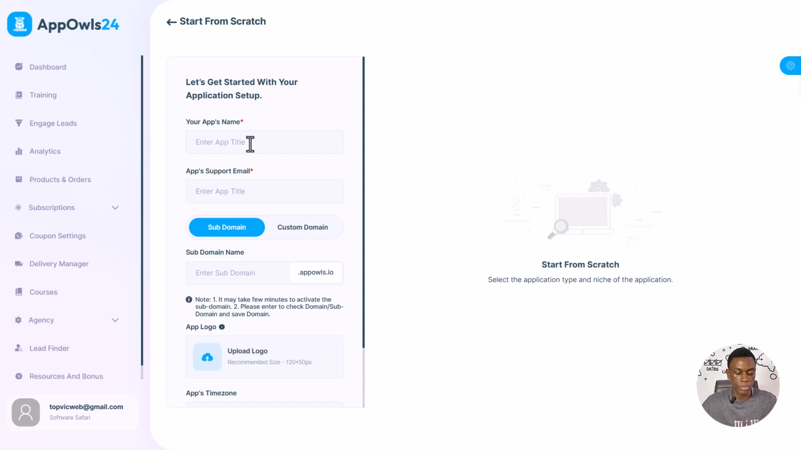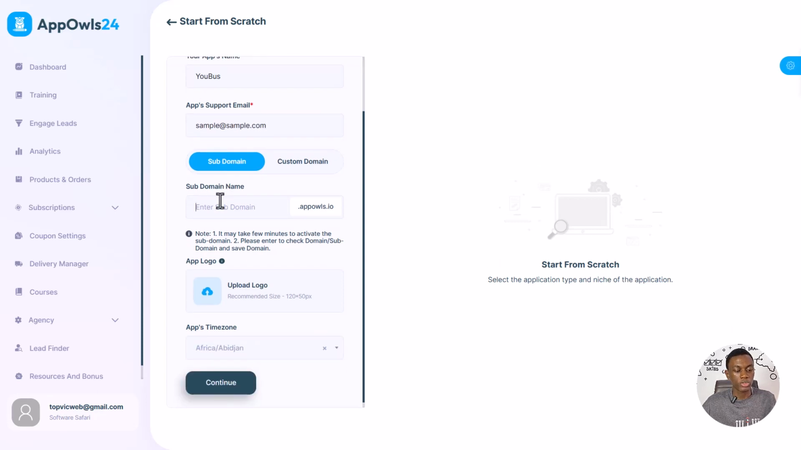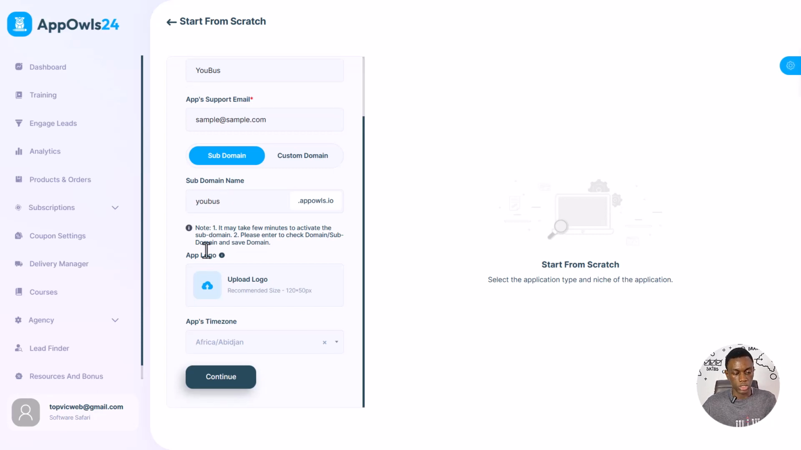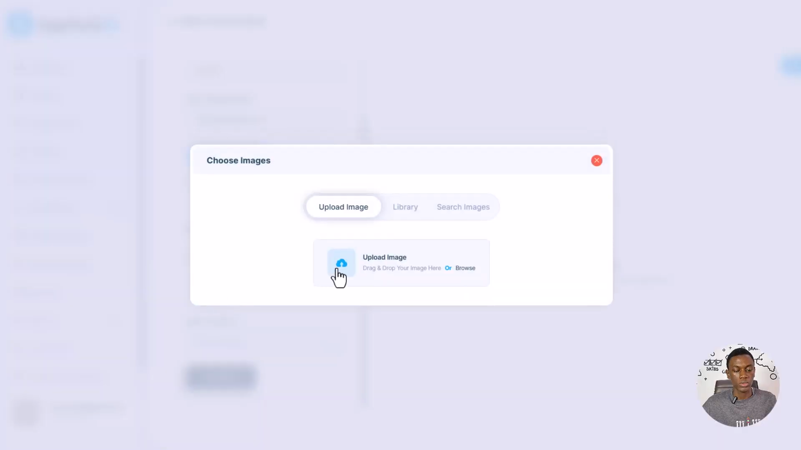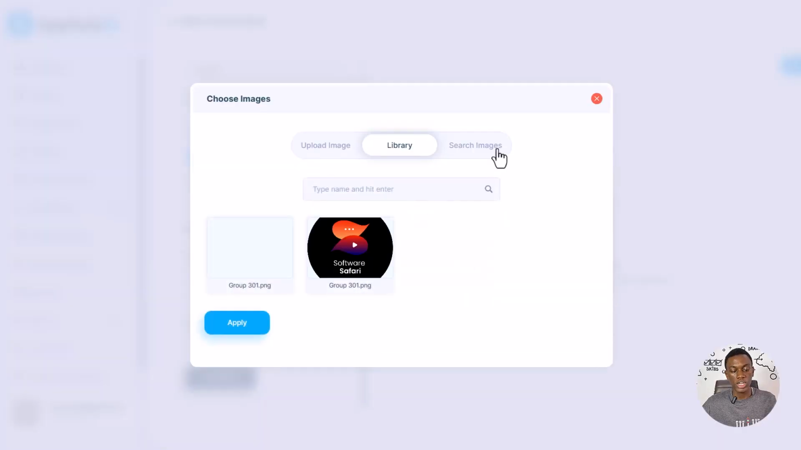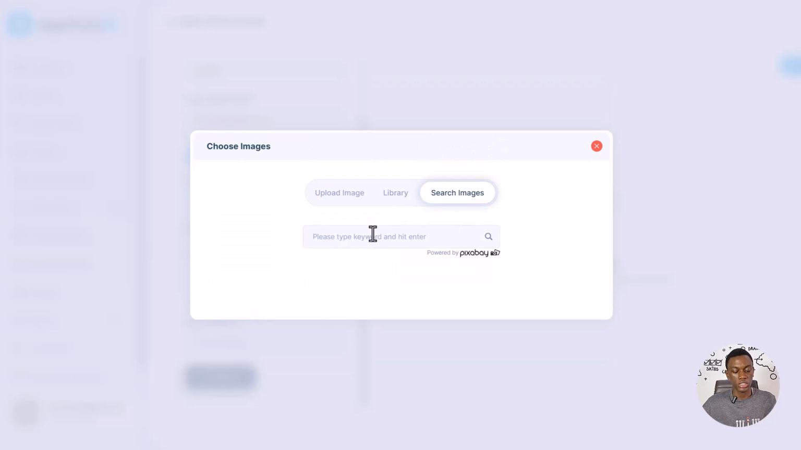You can include a name, you can include an email address. You can choose a subdomain for that application. You can include a logo. And also you can include your app's time zone. You can choose from a library that you've already created, or you can search for images.